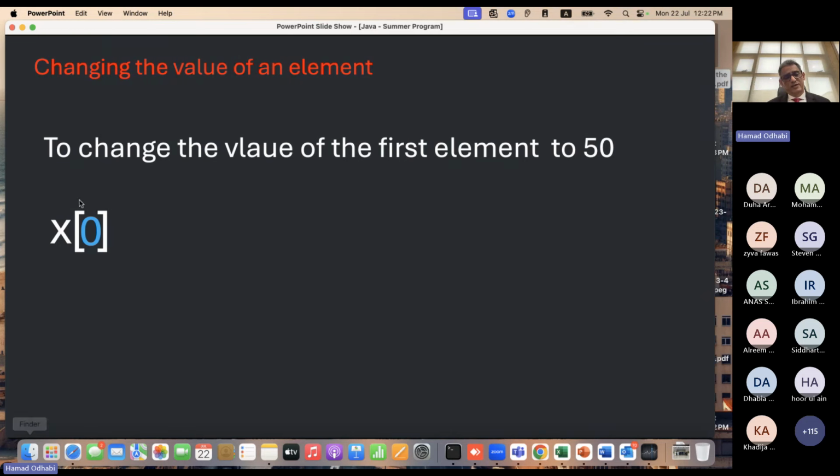Now what value do I need to put in the first element? I will use equal, then put the value. This one will be 50, because now I'm changing the first element. How do I know it's the first element? Because it's at location 0, and I'm changing it to 50, and then a semicolon. So this line has changed the first element from whatever value it was to a new value, 50, which we'll look at in a minute.